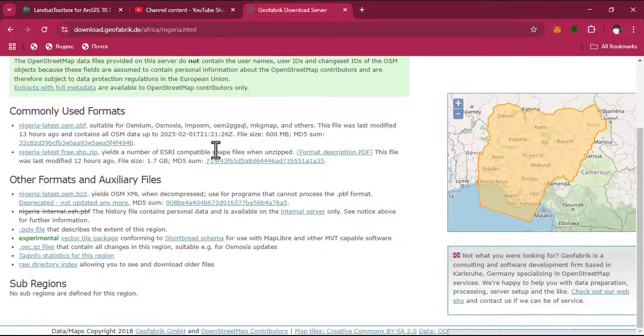Now here, when you come down, you see commonly used file formats. We have Nigeria latest OSM. What we need to download is this Nigeria-latest-free.shp.zip. Now these data are updated daily. If we check this very one, we see that it was modified 12 hours ago. It's a total of 1.7 gigabytes.